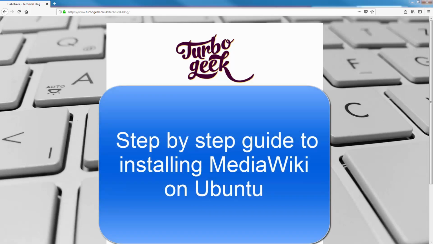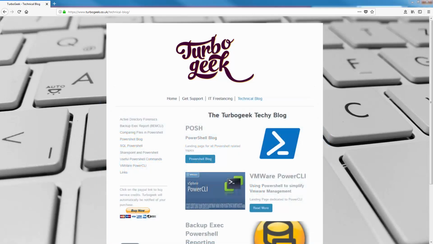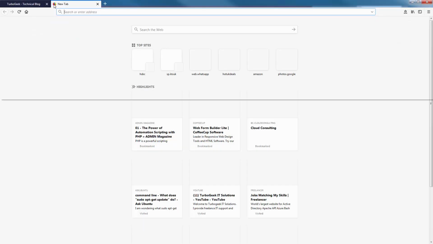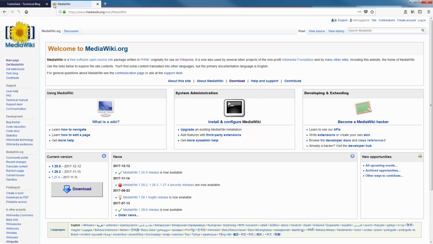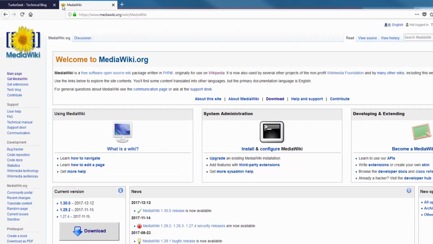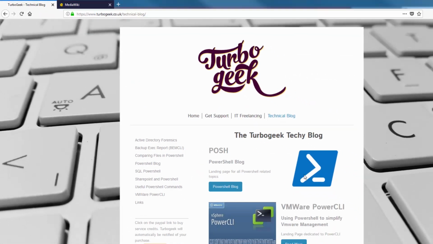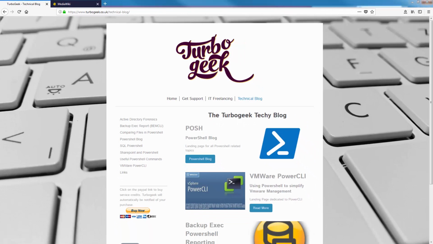Okay, good morning. I'm going to do a step-by-step installation of MediaWiki on an Ubuntu VM I have here. MediaWiki is basically the platform that is used by Wikipedia. I've never used it myself, so I'm going to attempt to build it from scratch and see how we get on. So I'm doing it on Ubuntu.